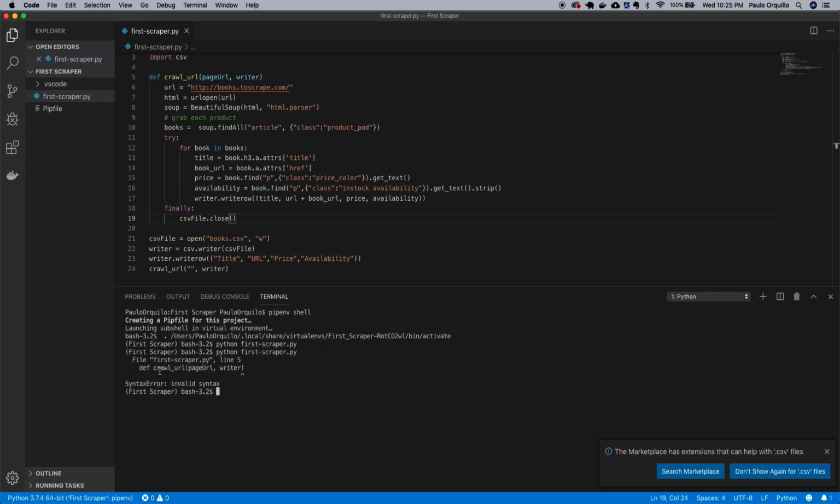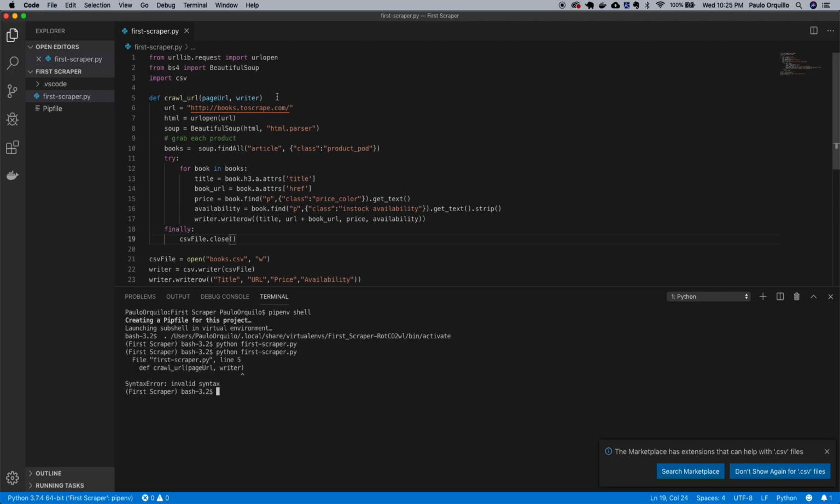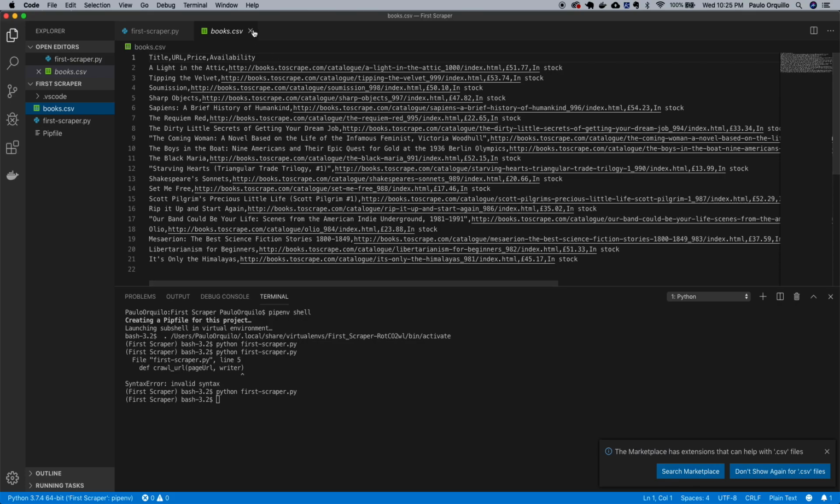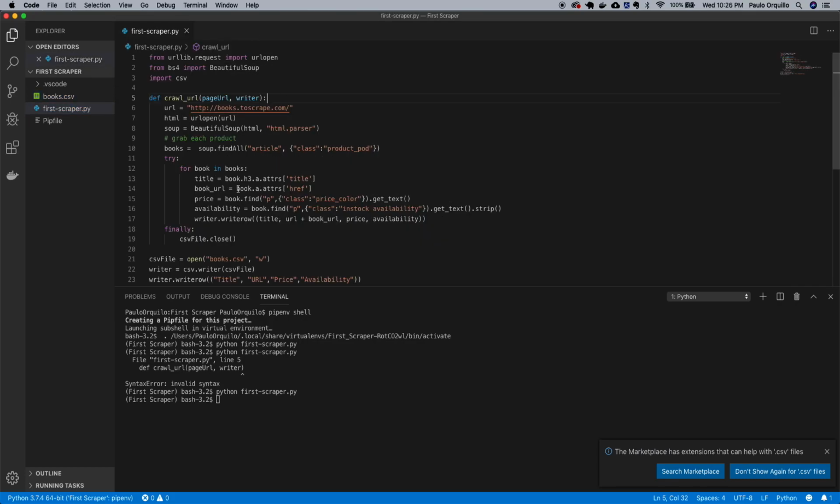So it says def, yep, I forgot to close my method. Let's try that again. Yay, it's still working, which is awesome. Now in this logic, we're saying on this page, get me all the books. So we want it to start looking at the next page after it finishes looking into the books on this page.